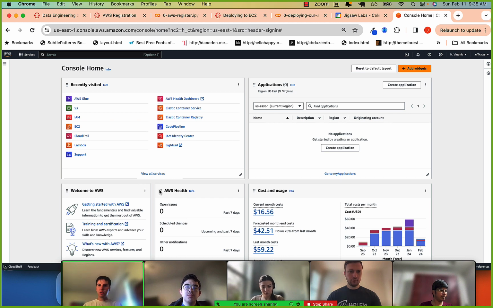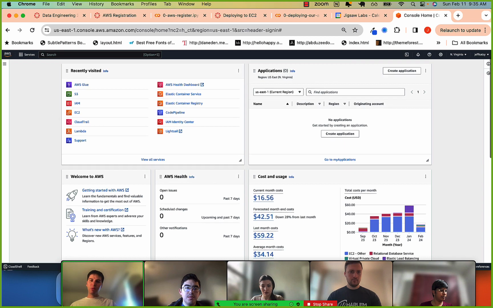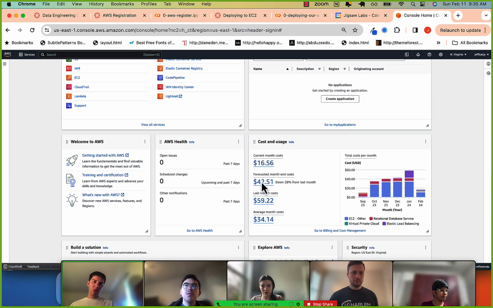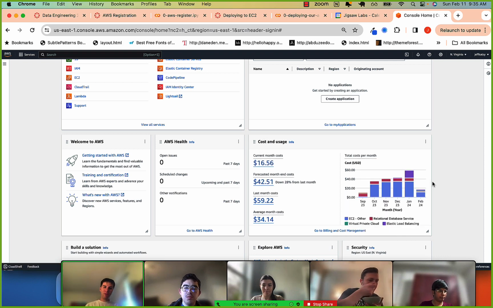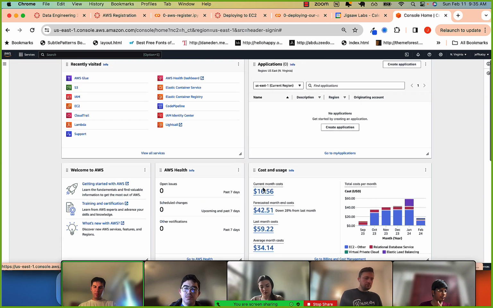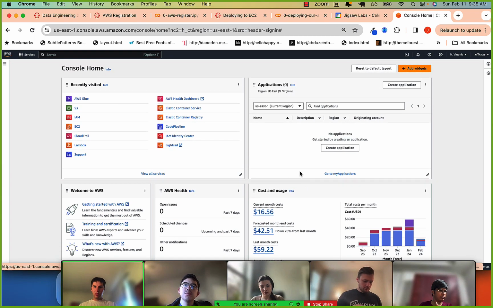When you sign in, actually this is pretty nice. It shows you cost and usage. This is something to be aware of, because you want to keep costs to a minimum. Monitor this, the fact that you can see the forecasted month costs. You want to keep this fairly low, and the way you do that is by turning off services after you sign up for them.